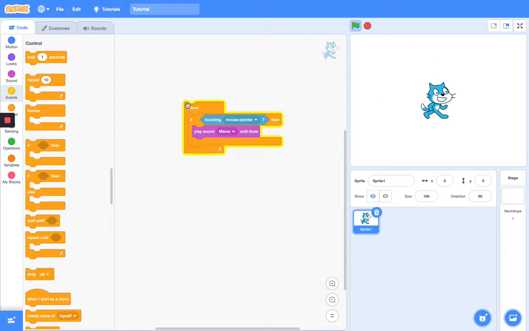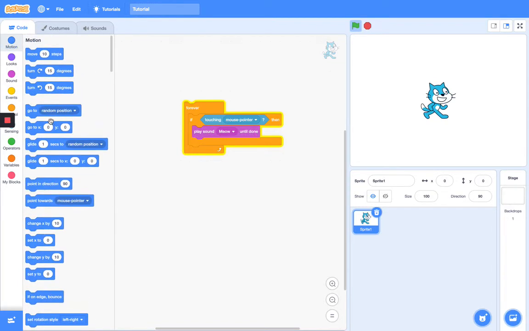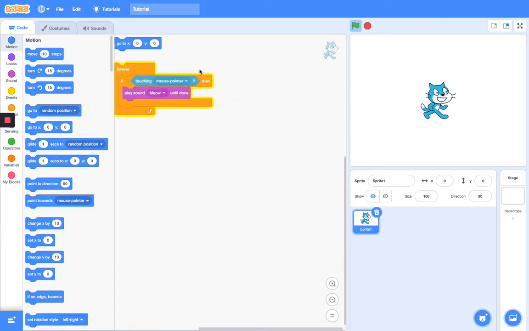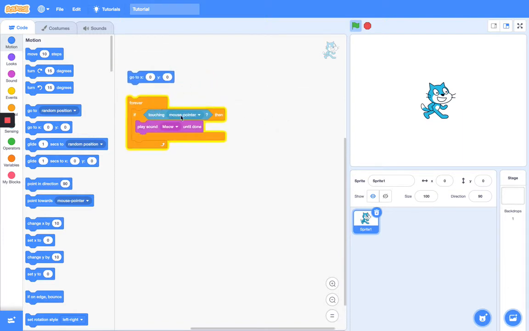Okay, so let's start this up. If touching mouse pointer, play meow. So right now it goes on forever because the mouse pointer is just staying there, but if you remove it, it goes away. Okay, so if we do if touching edge, now the mouse pointer doesn't do anything, but if it touches the edge, it continuously says meow. So let's get rid of that.